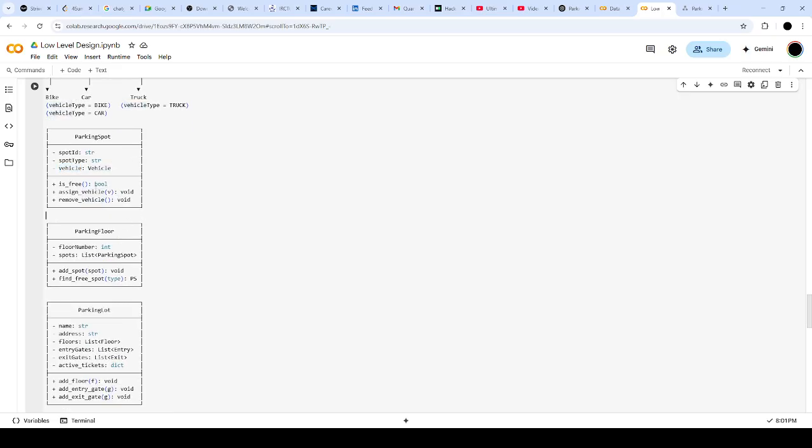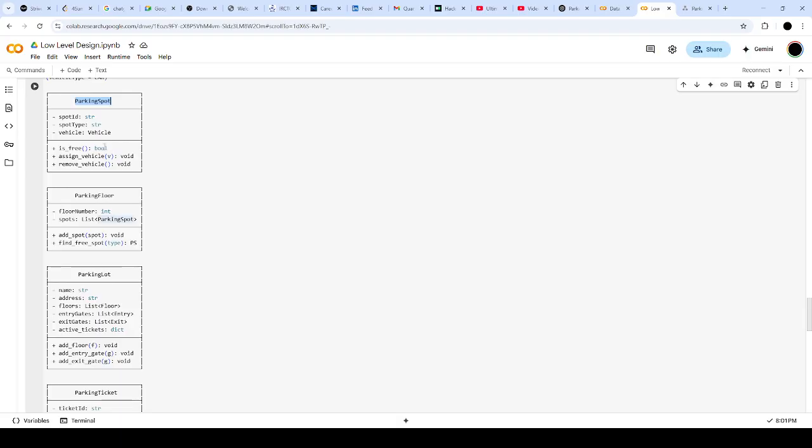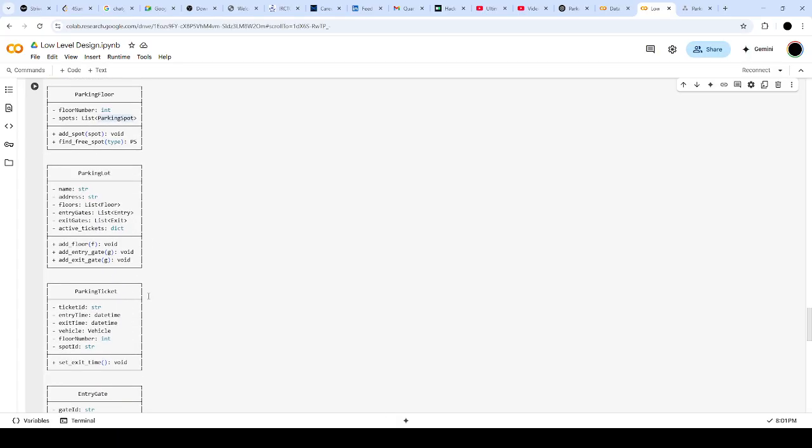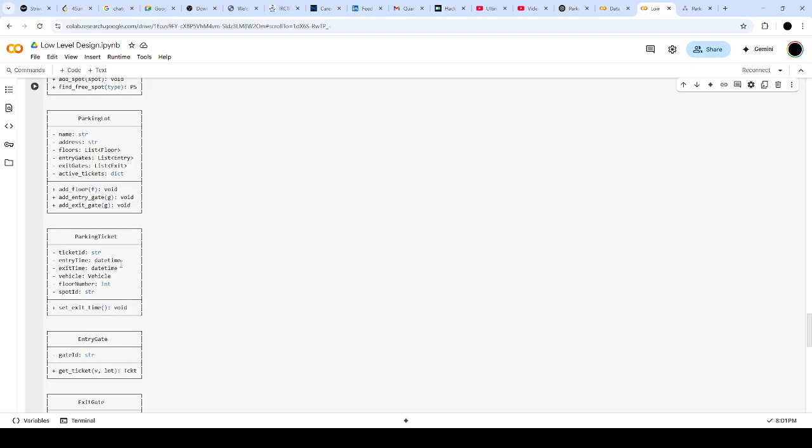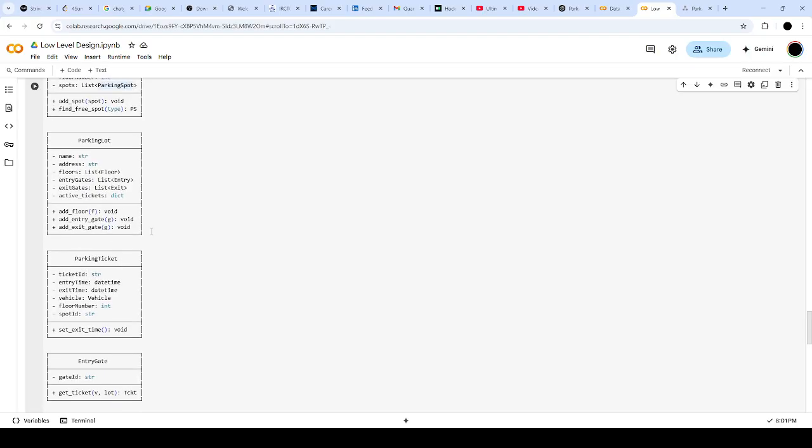We can also have a method to check whether this parking spot is free or not, and we can also have the assign vehicle method. If this method is called, then it will assign that vehicle to that parking spot and mark it as booked. We can also have this parking lot. This is our main class, the overall parking lot that we are actually building.